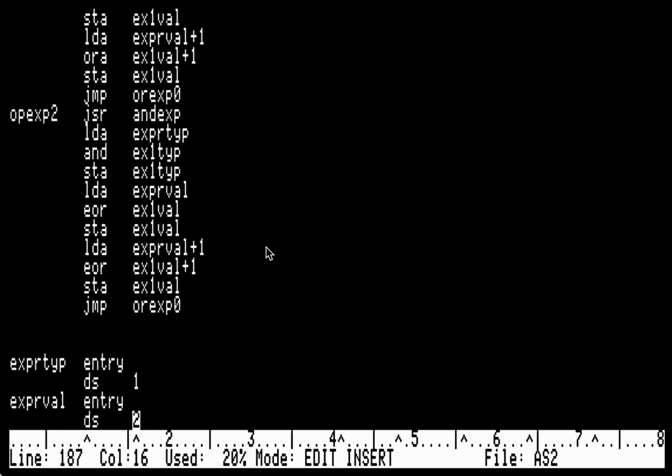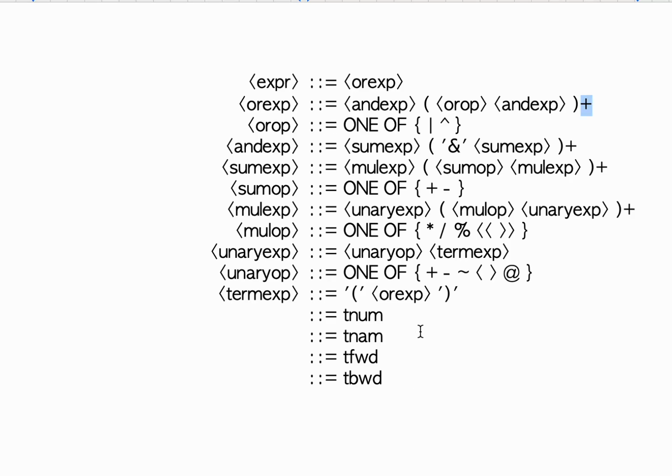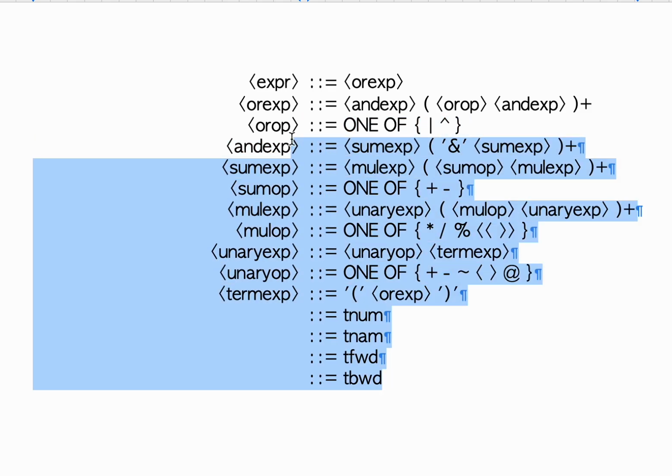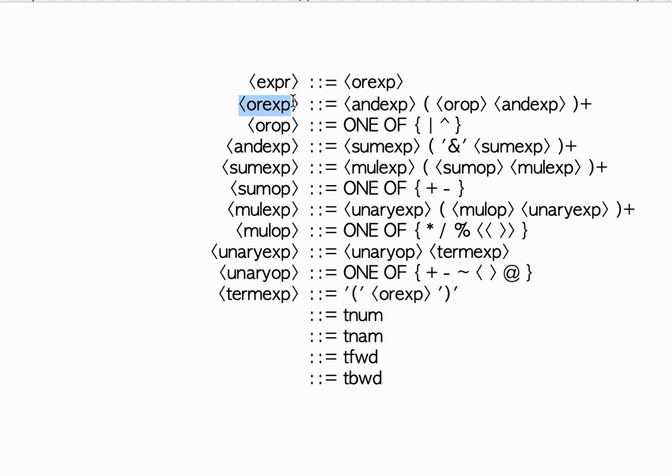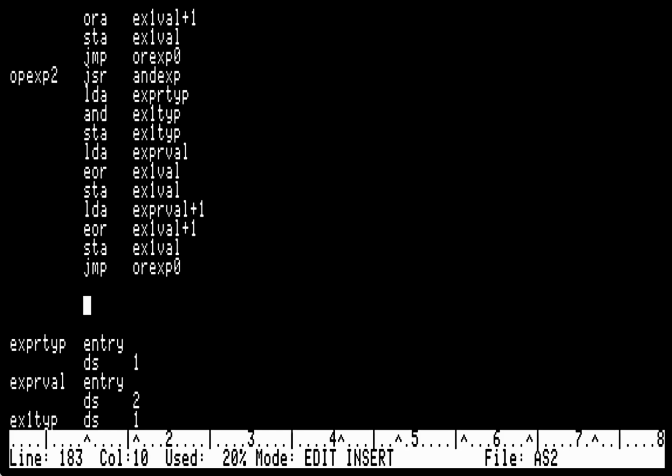Instead of X1 type and X1 val, I could have a separate OR type and OR val, and then AND could have AND type and AND val. That would solve the issue of these routines down here destroying my value that this routine needs to use. But it doesn't solve the problem that I could have an expression that looks like this, like 3 or, and then 5 or 7, or 6, something like this.